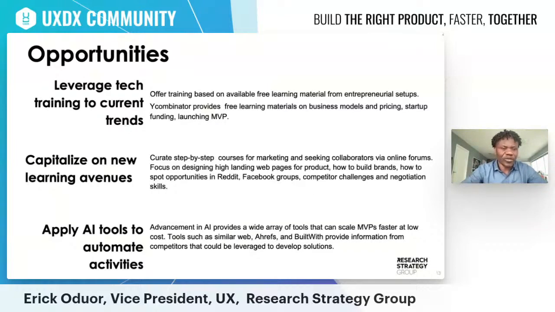So the opportunities are what I'm going to talk about now. The first one is we can leverage technology training and focus on current trends to see how we can move projects that I think are staying at a point where we conduct a lot of research, we provide a lot of recommendations, and they remain sitting there. So one would be to offer training based on available free learning material. What comes to mind here is Y Combinator training. They provide free learning materials on business models, pricing, startup funding, or even launching MVPs.